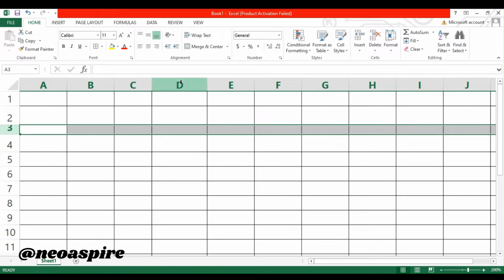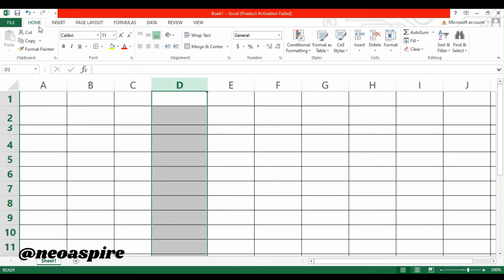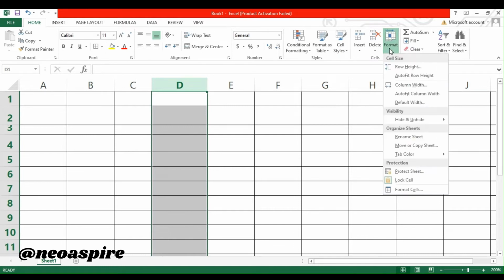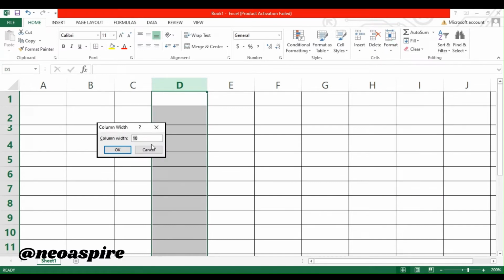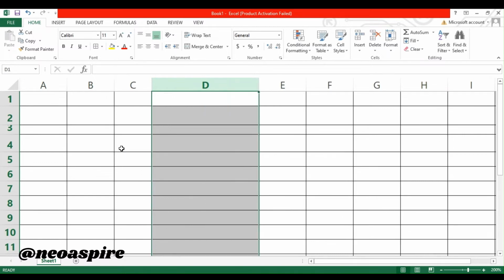Another way to increase and decrease the row height, and similarly the column width, is this. Let me select column D. Go to the Home tab, then go to the Cells group. There is an option Format, click on it, a drop down will open. Then click on the Column Width option, a dialog box will open. Here write the width, like I am writing 20, click on OK. The width is increased to 20.